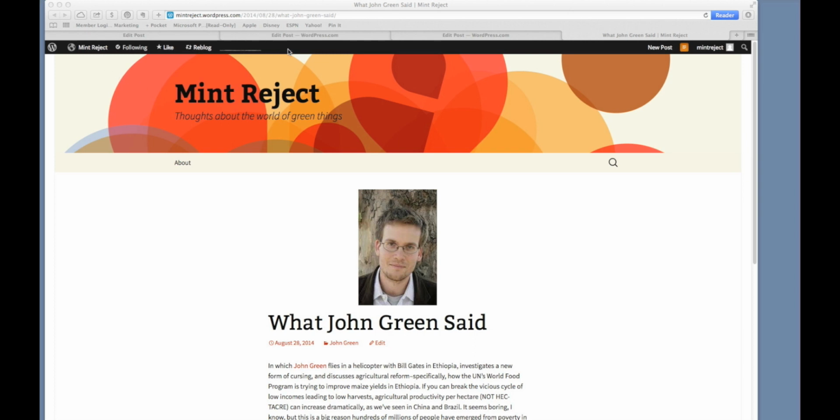So up here is your status bar. When you're logged in, you can see the different capabilities that you have from this point. Over at the right, you can see that it's got your username as Mint Reject. If you want to create a new post, you could just click right here on the New Post button.